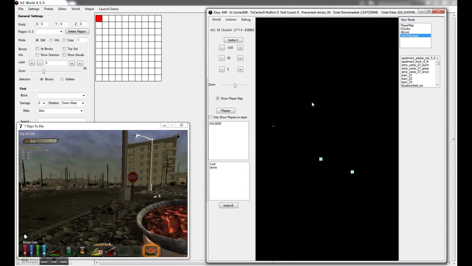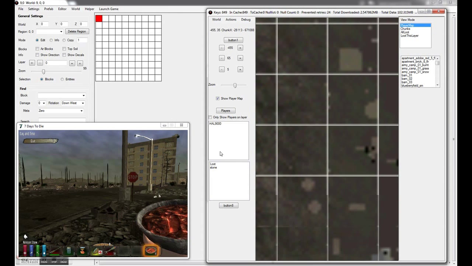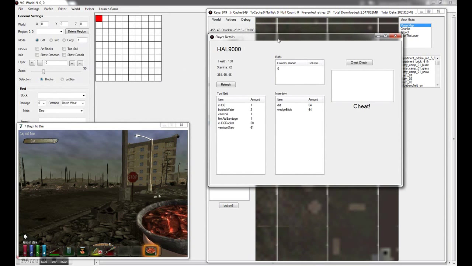What else have we got? Let's go back to player map. You can check out what the player's doing. So you can see what's in their inventory. There's the wedges we just picked up.